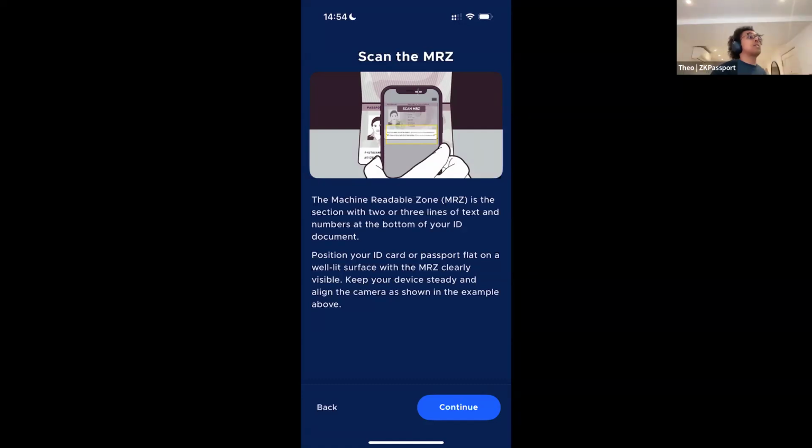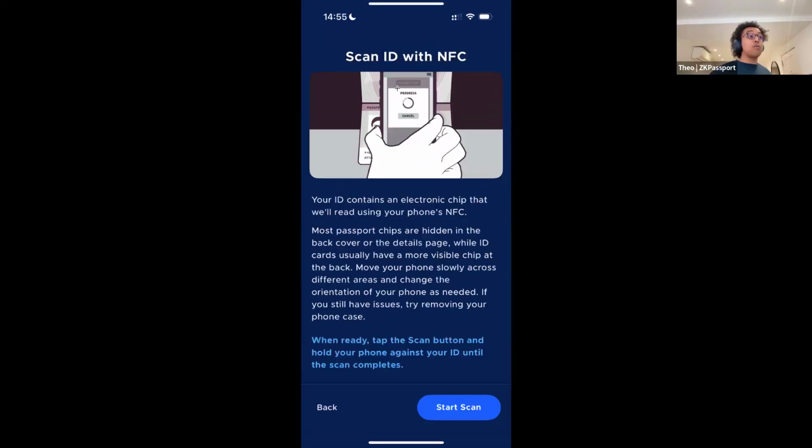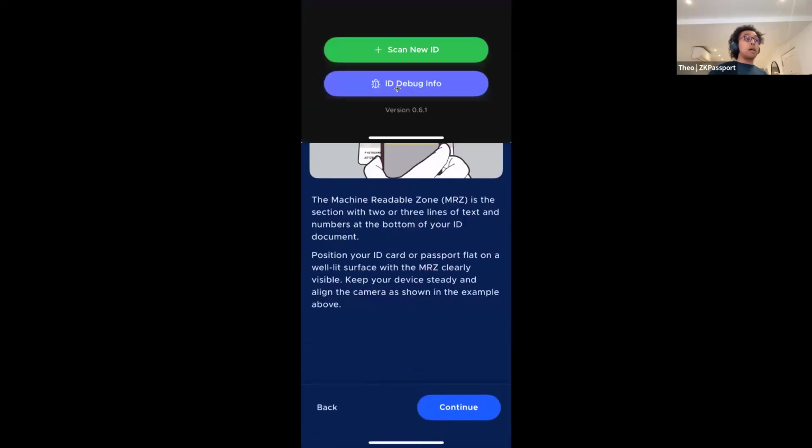So here you see the screenshot you would get in the app. When you start the process, you scan what we call the MRZ, which is the machine readable zone. Those two lines of numbers and letters at the bottom of your passport contain all the information to decipher the data and authenticate with the chip of the ID. Once you've read that, all this is done locally, you move to the next step, which is scanning the actual ID with your NFC capability. And then you would eventually have them in your app.